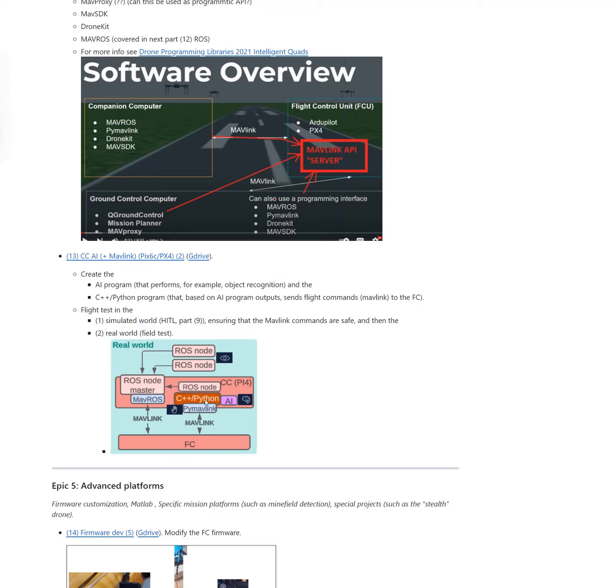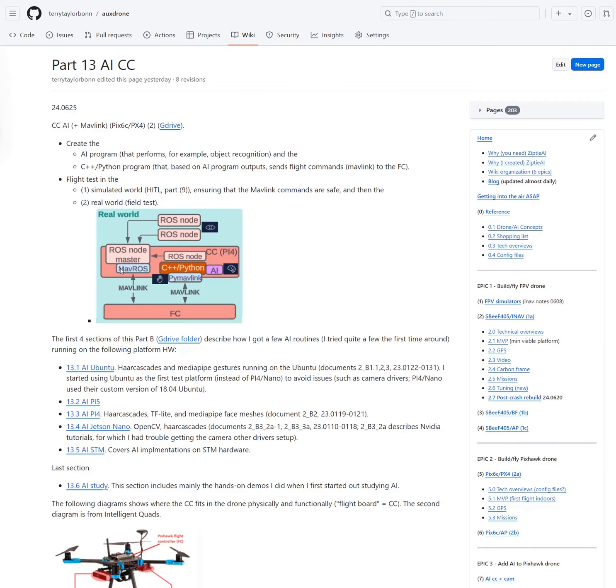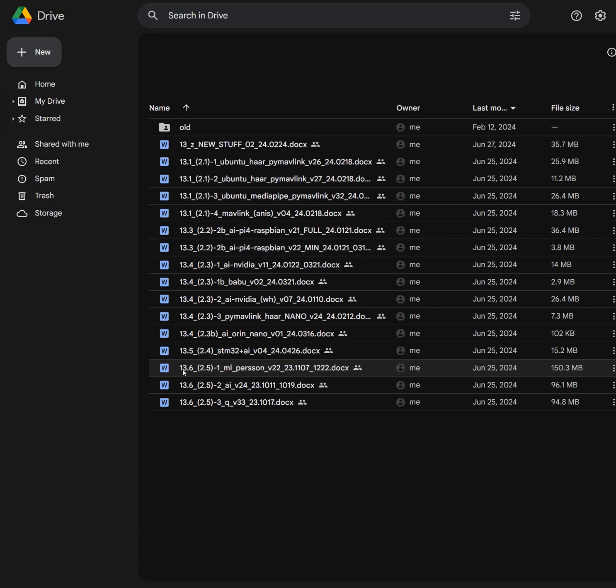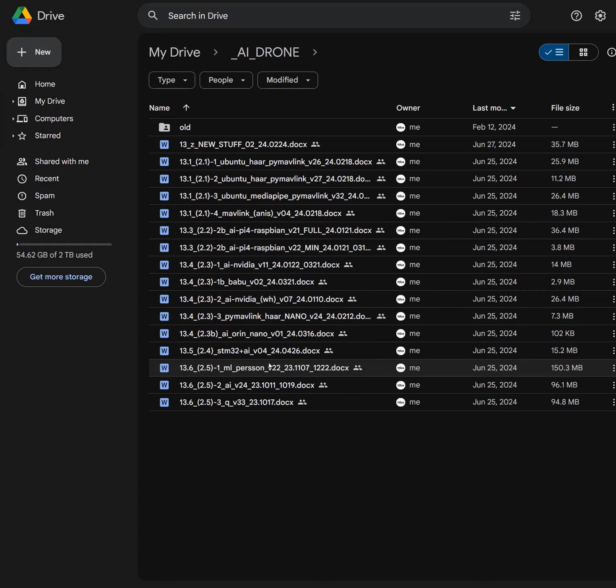So in this part right here, the focus is on these Python programs. And again, I use PyMavLink, but you could also use MAVSDK and DroneKit. I think DroneKit works, but I don't know if you'd want to use it. And going into the Gdrive, there's quite a few documents, like here's a 150 megabyte document, a lot of screenshots. But I spent a lot of time on this.